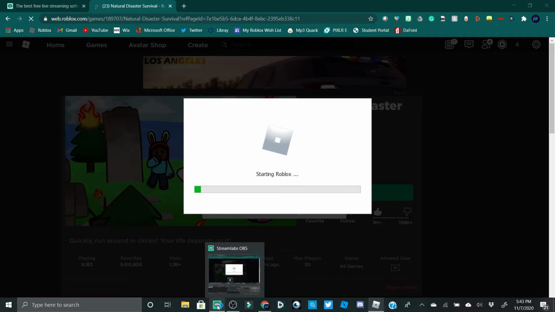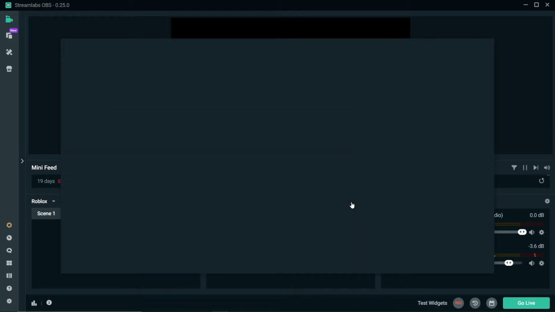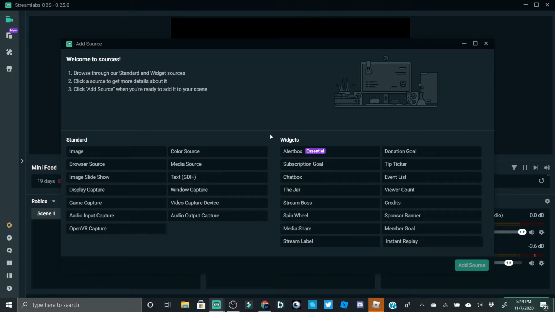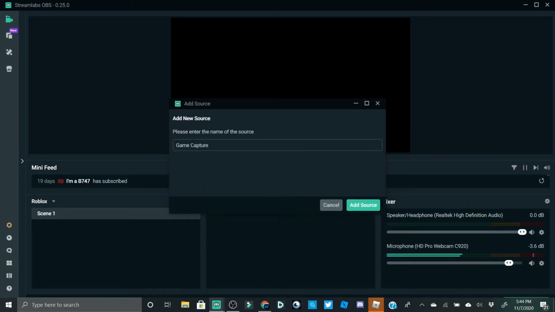So let's head back over to Streamlabs. And now that we're in Roblox, we can just click this little plus icon. If you want me to show you how to set up all these widgets, then comment down below and I will show you how to set up all this stuff. But yeah, you're going to want to select game capture. It's the same thing as OBS. Click add source. And let's name this Roblox. Oh, it's a little bit dark in here and it's hard to see.